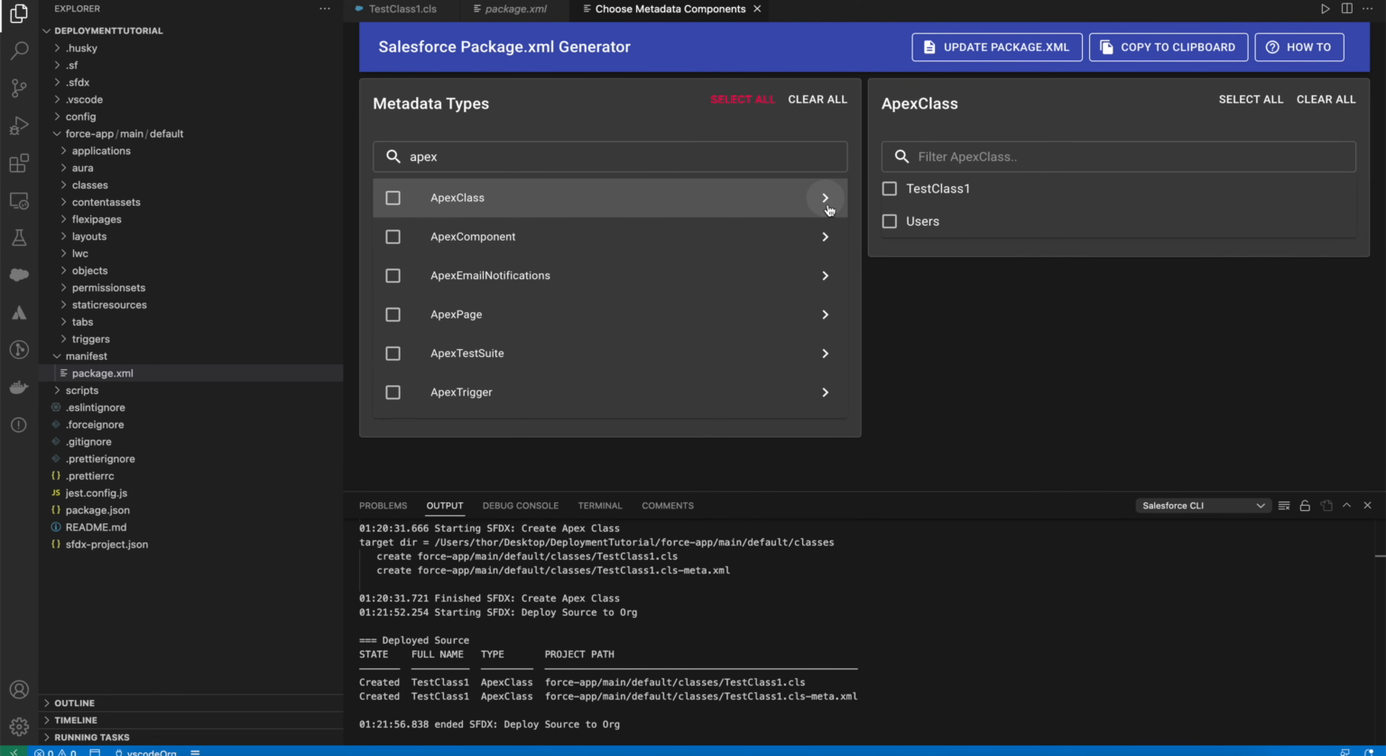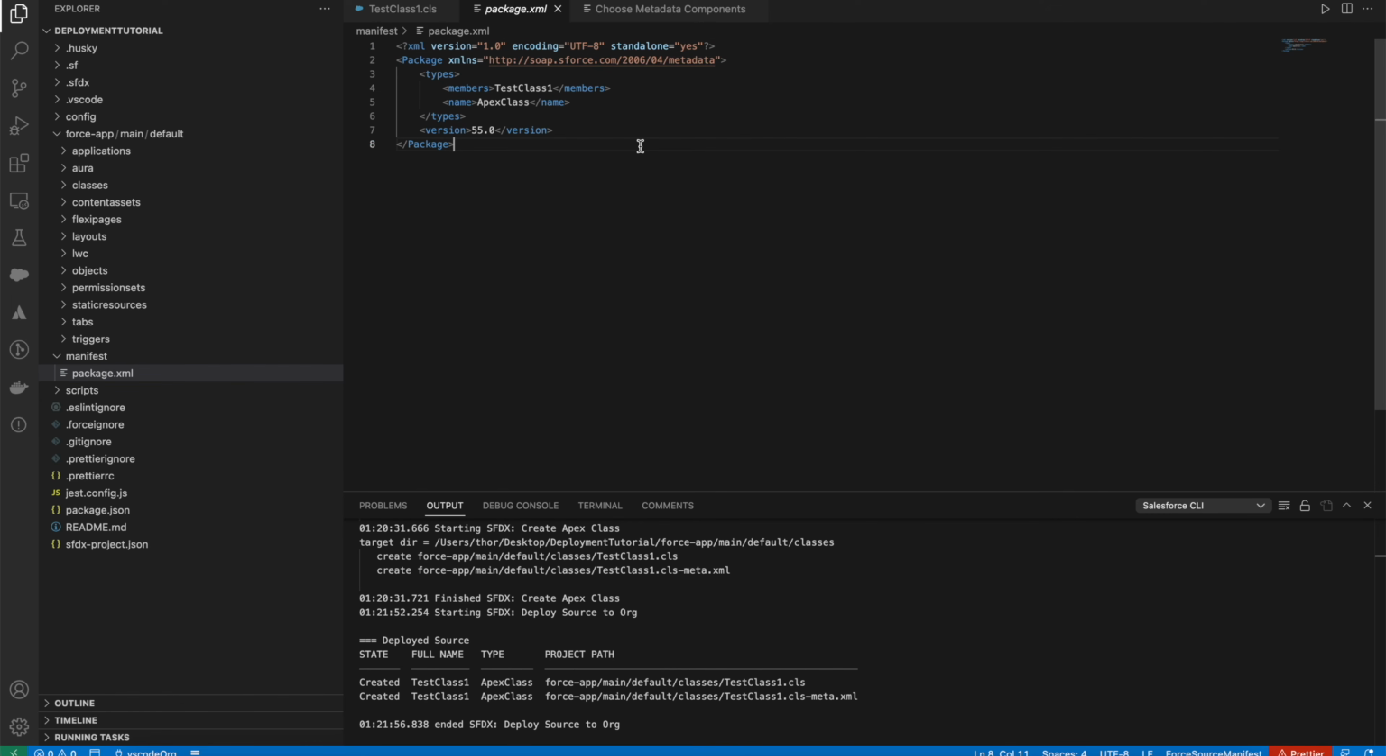and if you click on this arrow, you will find a list of classes which are present in your org, not in your local but in your org. Okay, this is the class which you want to deploy. Click on update package XML file. You will see your file has been updated.